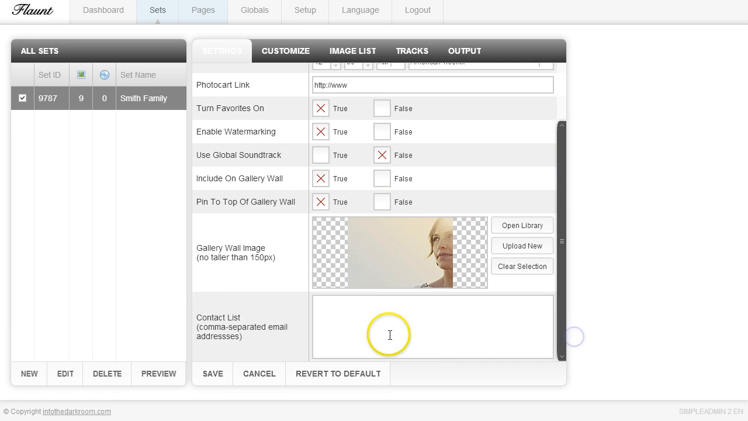And then the last item is with this set, if I want to start creating an email list for these clients, I can go ahead and type in jim@test.com, comma, and then I can go ahead and put jane@test.com, and I can create a list for the ability to blast them out some information later. So you can go ahead and do that and click save.